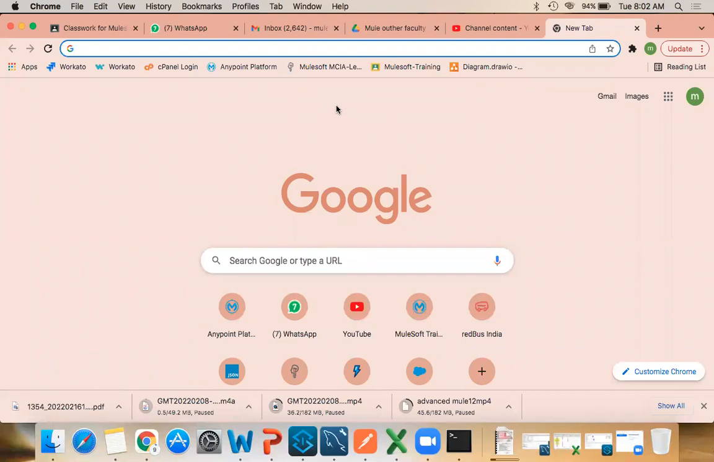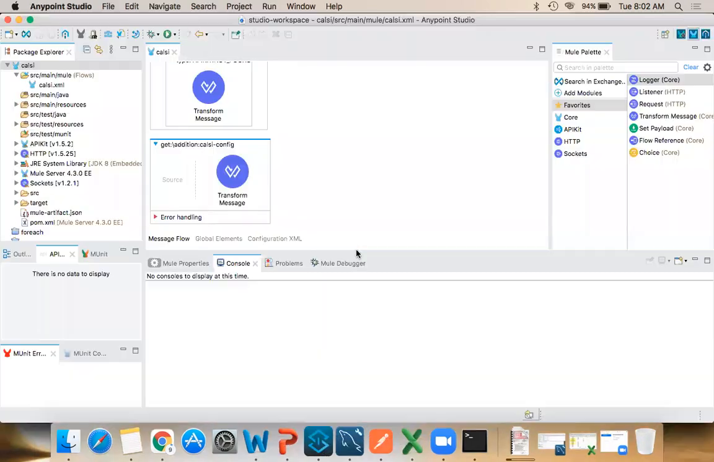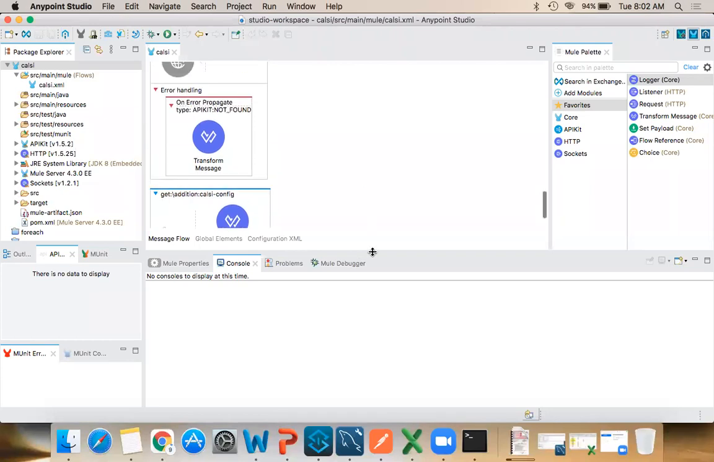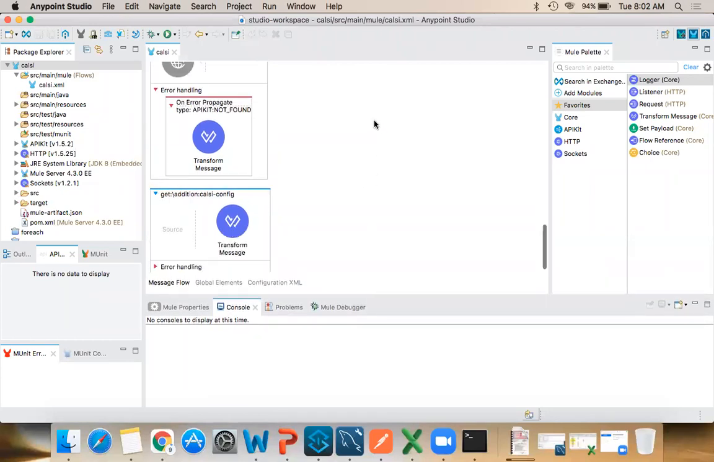Okay, so today we are going to discuss policies, how to apply policies. So if you want to apply policies, yesterday we imported RAML from the design center, right?